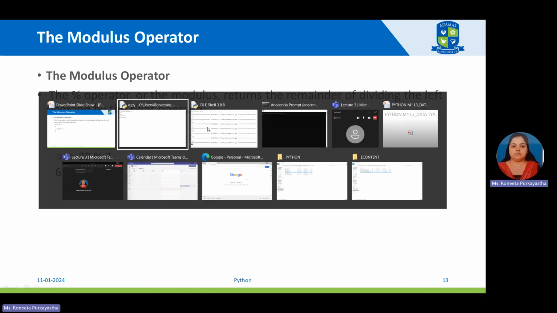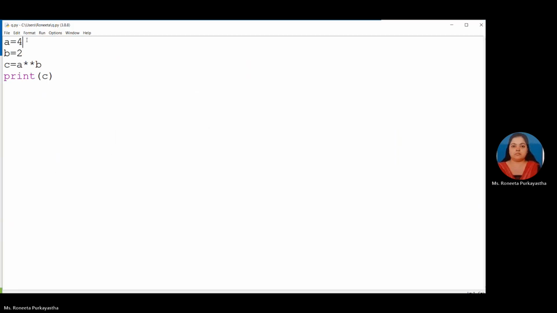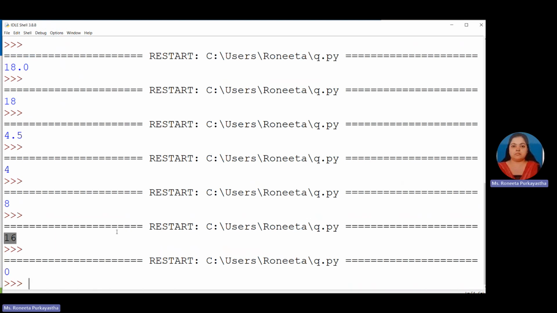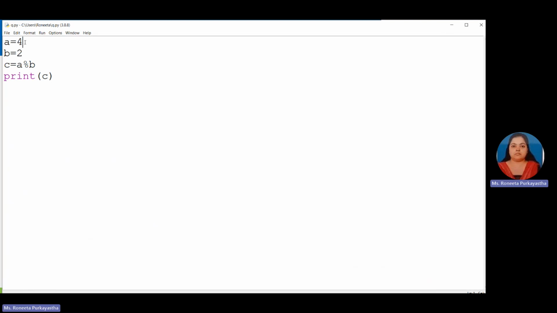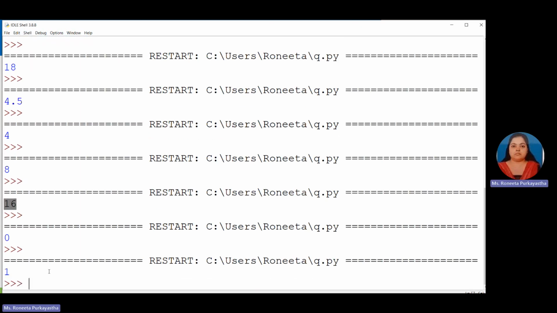Let us see the demonstration. Change the exponent to modulo. So this will give you 0. Can you tell how it is 0? Because when 4 is divided by 2, the remainder is 0. That is why we are getting a 0 over here. Similarly, if you change this to, suppose, 3, then it will give 1 as the output. Okay.